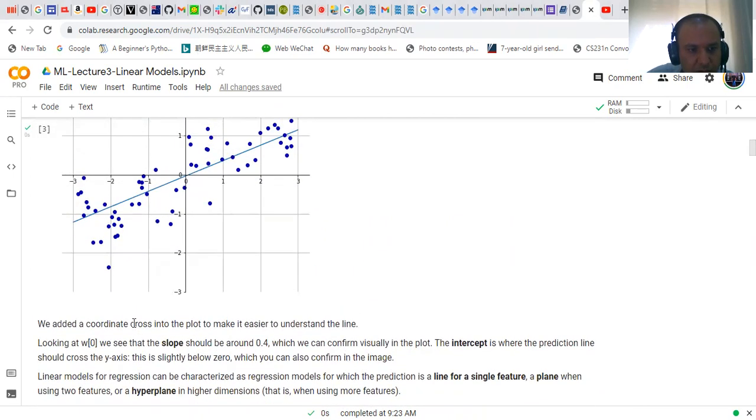Looking at w0, we see that the slope is around 0.4 for this line. And the intercept is where the prediction line crosses the y-axis. This is slightly below 0, which we can also confirm in this image.